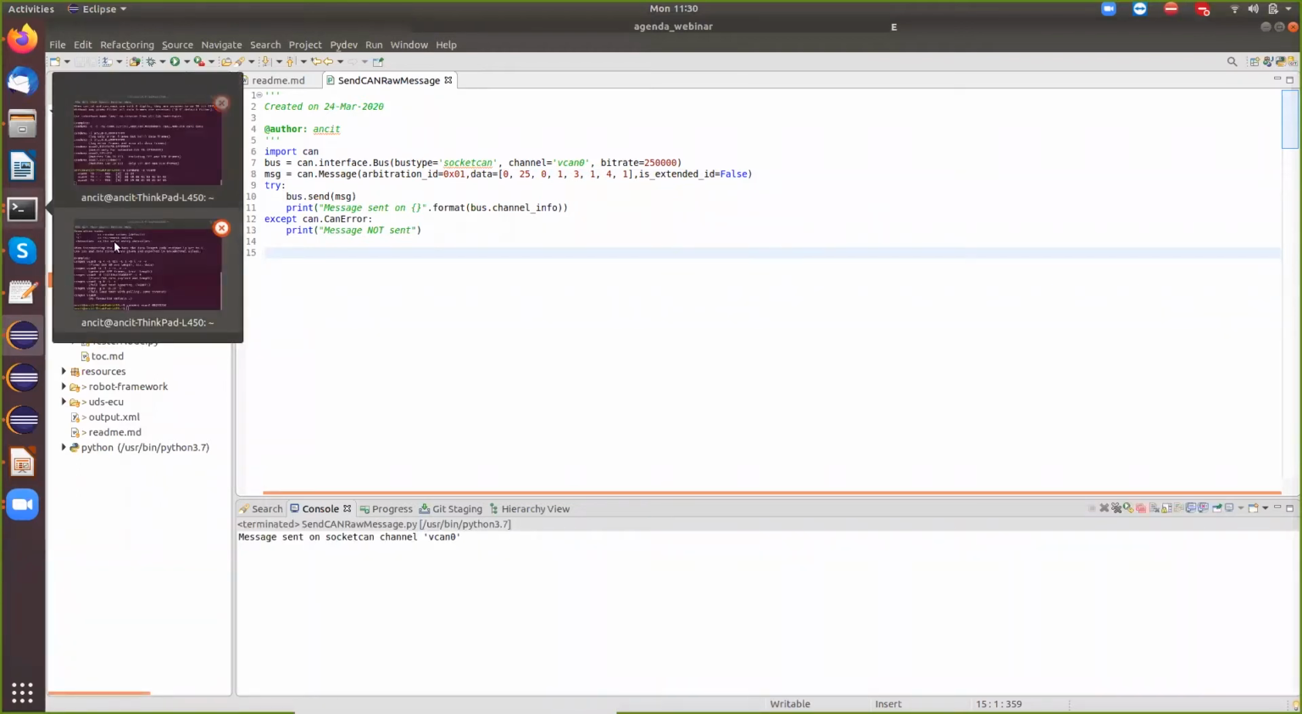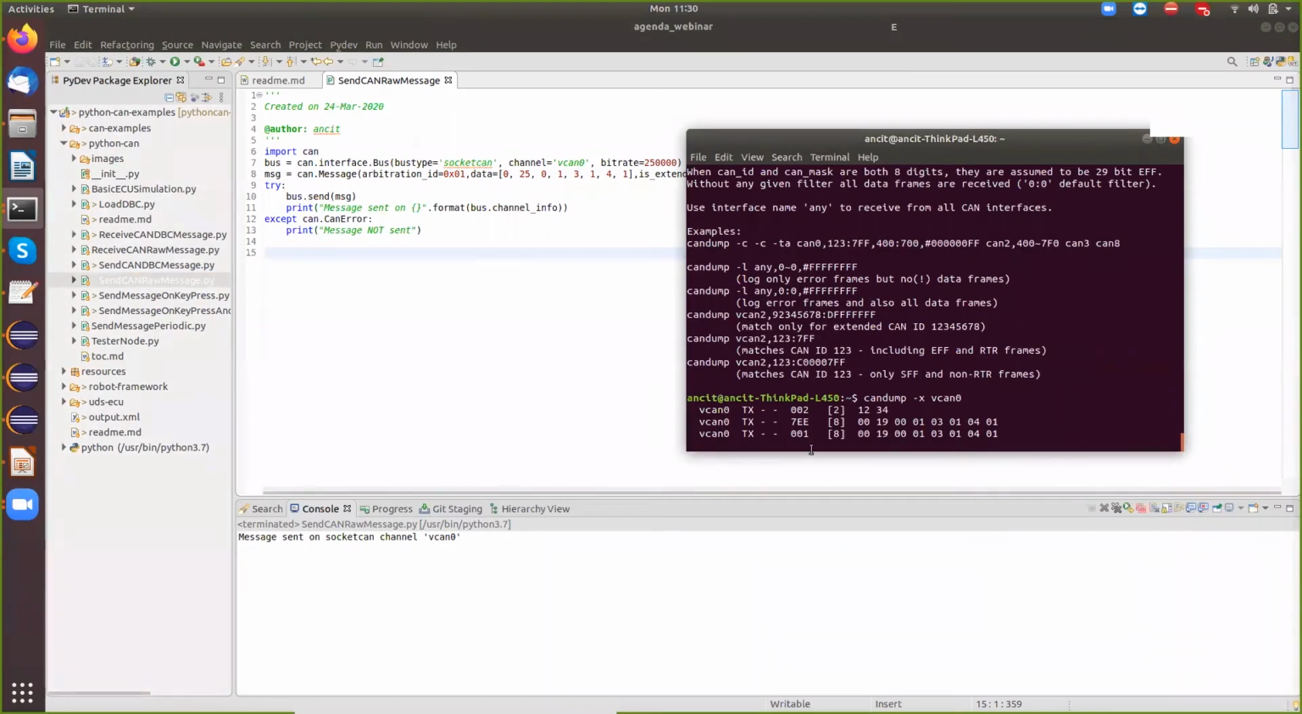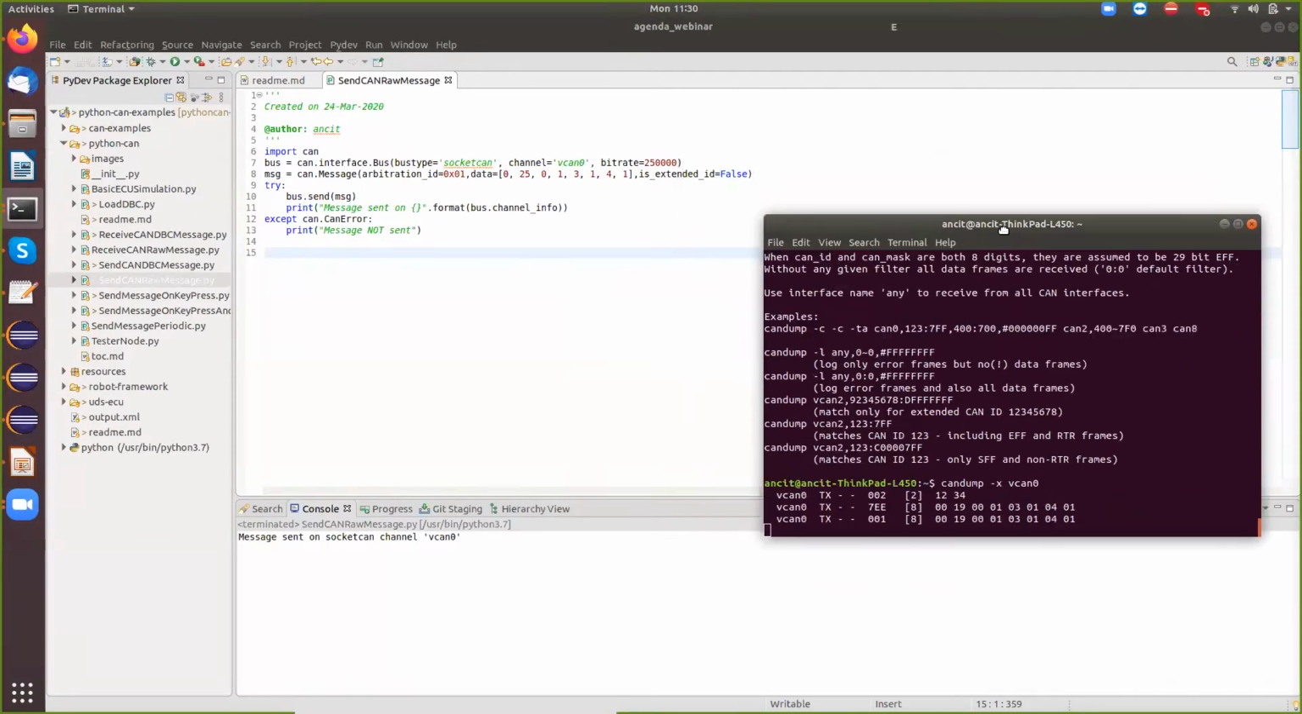And now if I go back to the trace window, you see the messages here. So I've sent something on vcan0 with the message ID 001. It's 8 bytes of data with this as the message. So that's a simple send. I've sent from Python, received on the terminal. I could do the vice versa also.